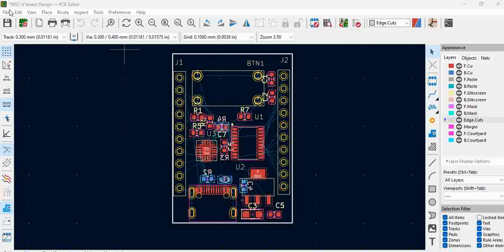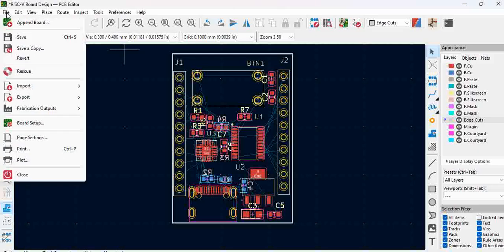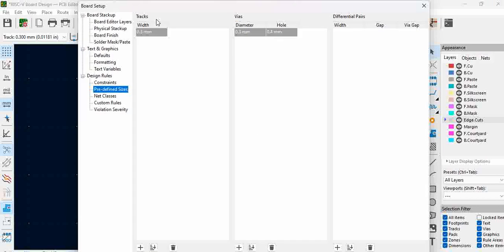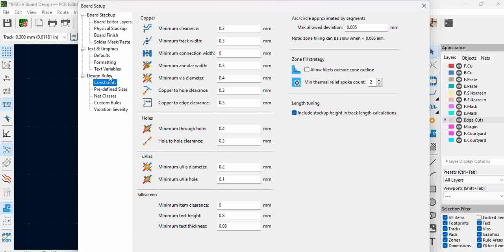For these settings, go to File, then Board Setup. Let the window open. So this is the board setup. Now in this we have to go to the design rules. In the design rules we have something called constraints. Constraints are different things which are related to your via sizes, your silkscreen settings, and your copper traces on the board.